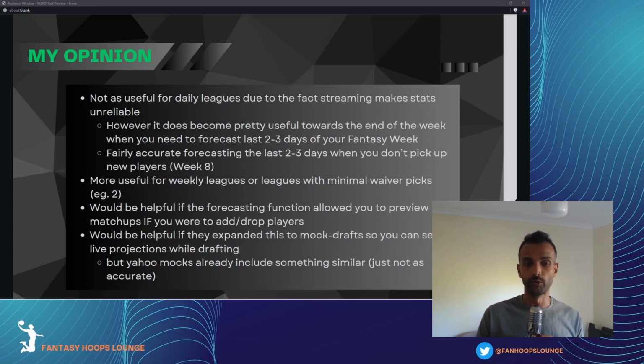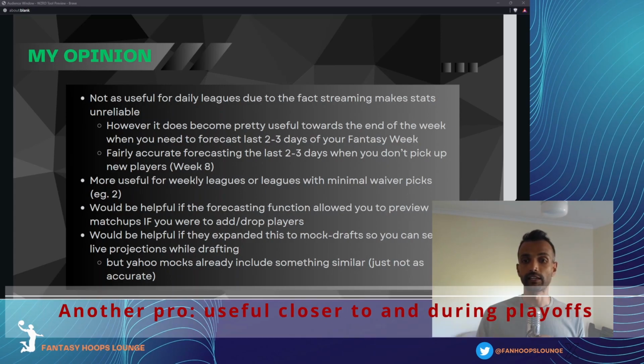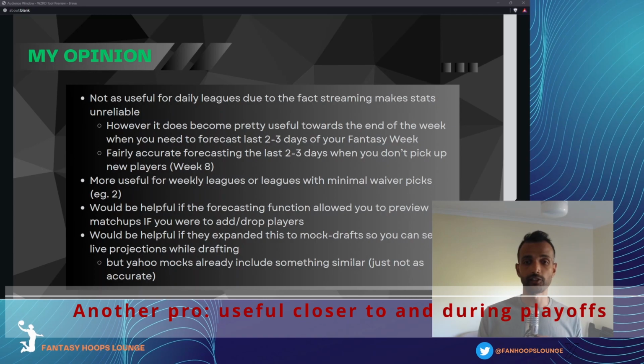I think the last dot point on the forecasting tool on picking up players would be really beneficial, and I think that would really set it apart. But again, my honest opinion, if I could conclude this, is that it's definitely helpful. $8 is not that much. I think it could definitely help you.